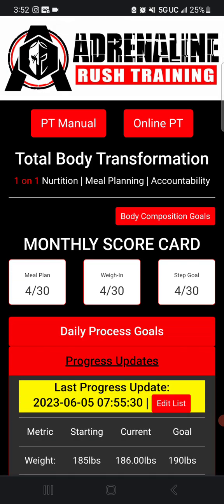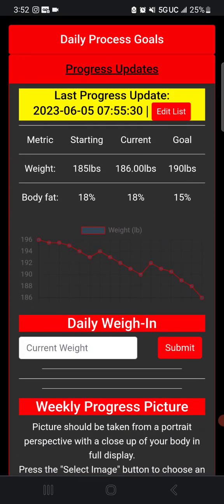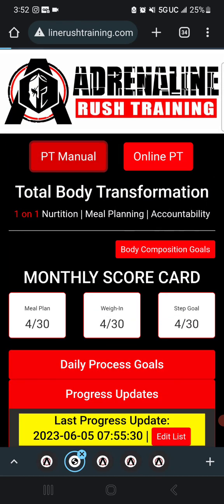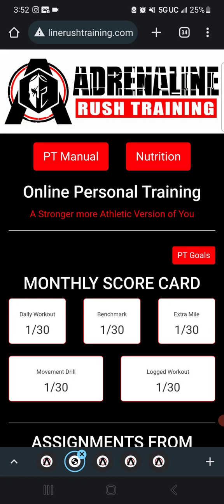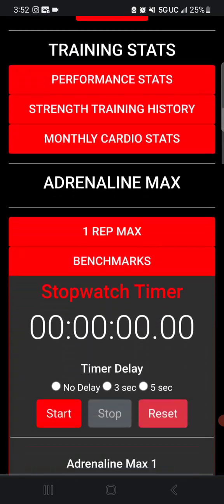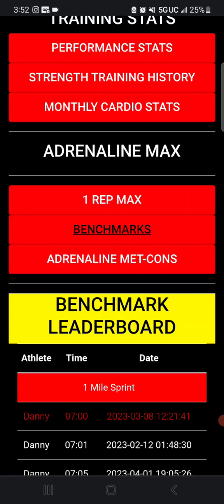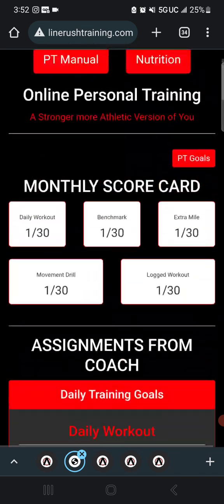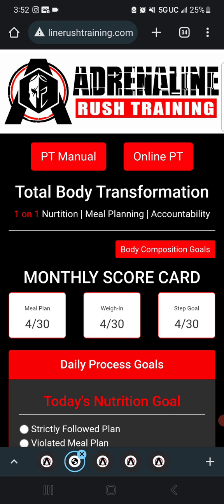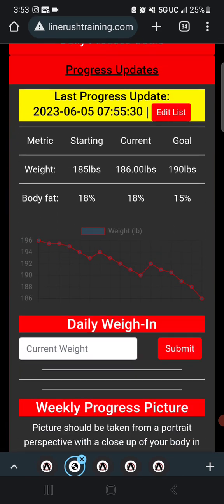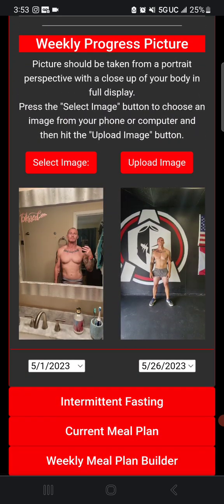So we track our progress with the weights, with the daily weigh-ins, we track our progress with the weekly progress pictures, and we track our progress with the training journal. We track our progress with the benchmarks and the Metcons. And that's how we show that we're getting stronger. We show that we're getting more athletic and faster as far as what our body can do. And on the nutrition side, we show with our body composition that we're losing weight, and we can see it happening with the progress pictures.